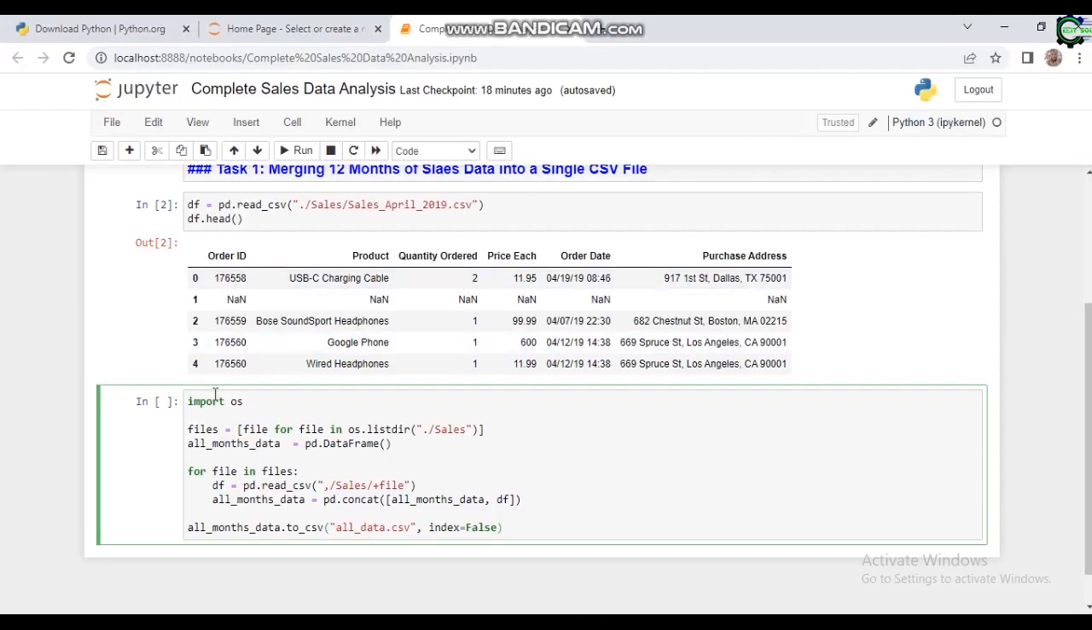So I say for file in files, so I use this file to look through this. This is a variable holding all of them. I look through all of them in these sales. So now I say all_months_data equals pd.DataFrame. So I created an empty data frame here.